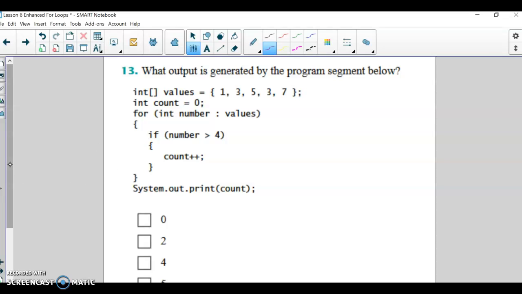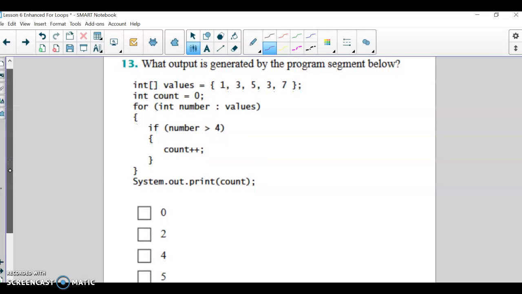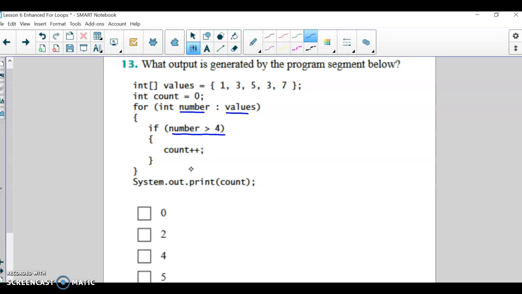All right, let's see if we can do one more here. What is the output generated here? Pause the video. Right, so this is kind of similar to the last one. It's going to pull from values one at a time, store it in number. And if the number is greater, that value is greater than 4, it adds 1 to the count. So basically, however many are greater than 4. So it looks like these two. So it'll print out, should be a 2. Okay, that's it. Enhanced for loops again, just a different way to loop. That's some ways simpler.